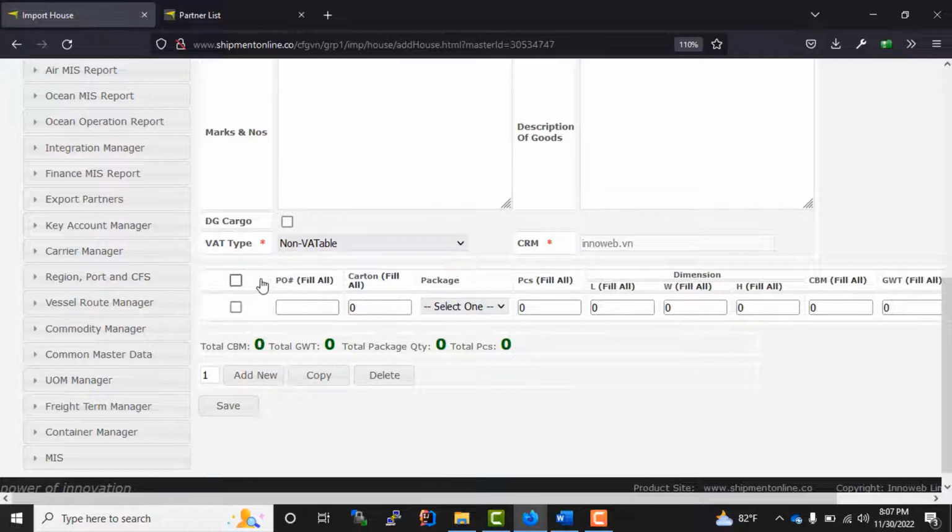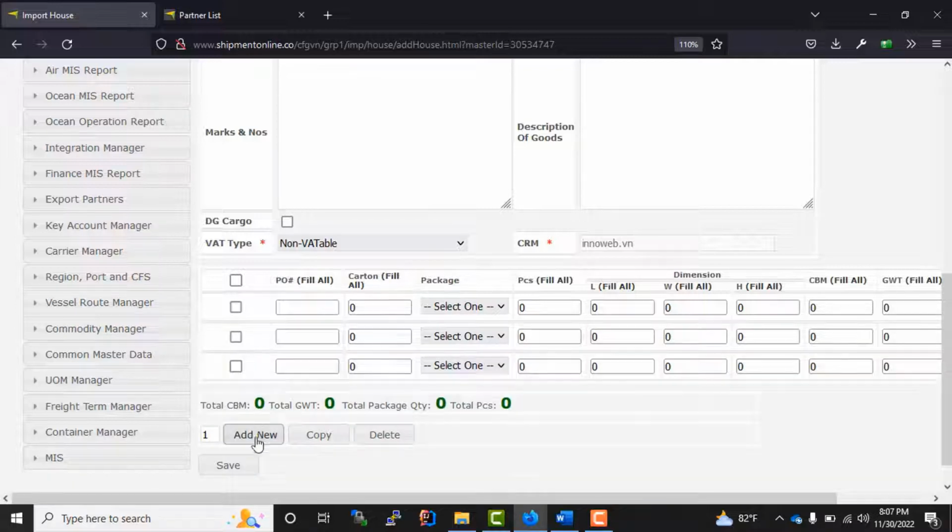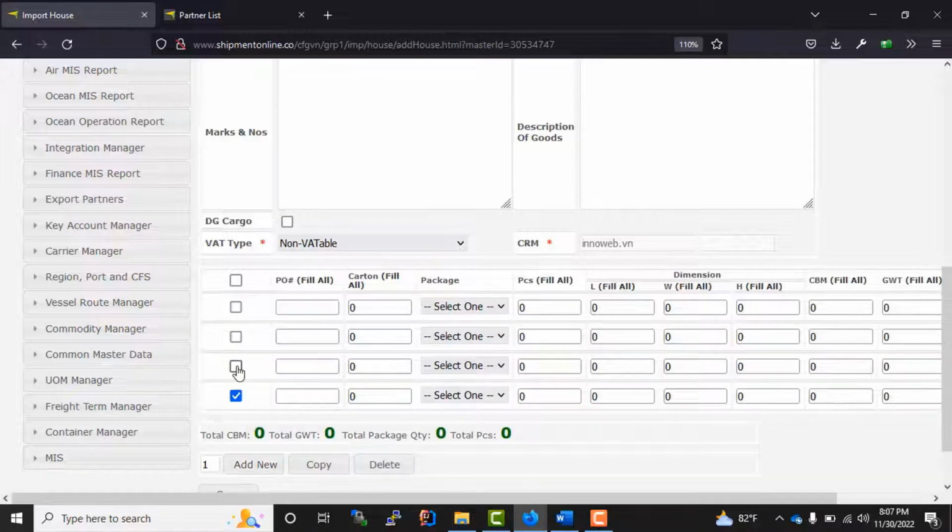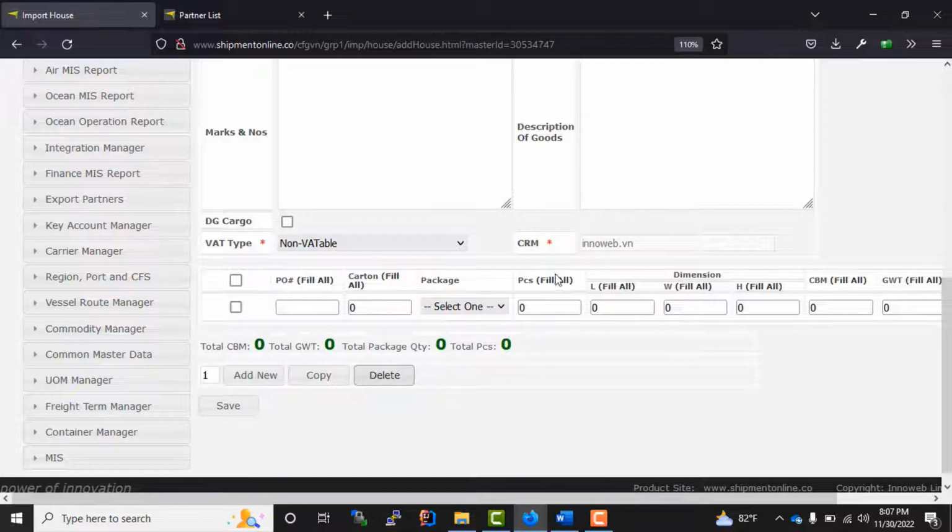Okay, you can see these are the PO lines. We can add as many PO lines as required like this. We can remove like this. Say for example, let's add PO maybe. This one is a mandatory field.